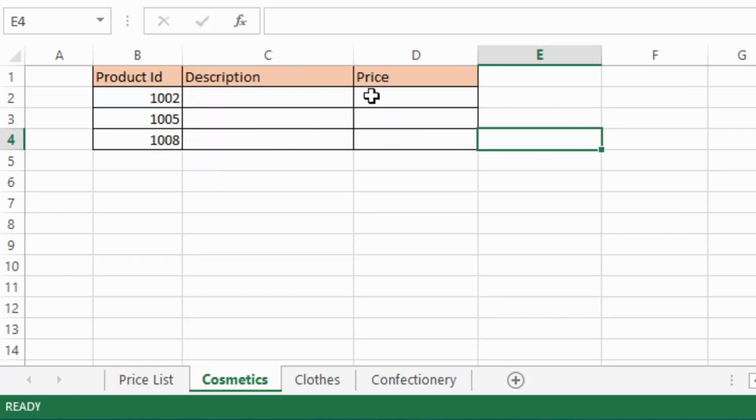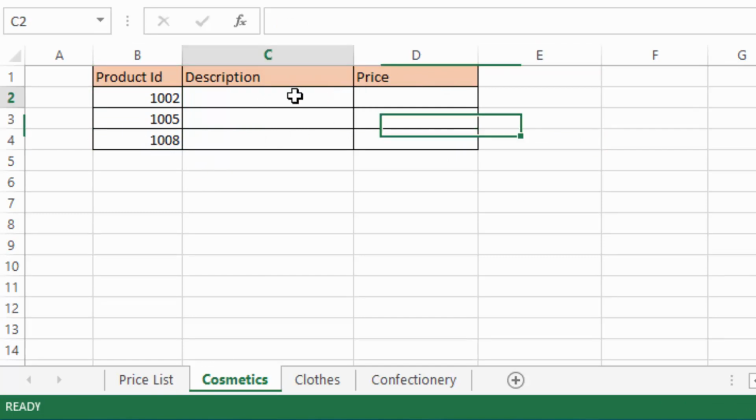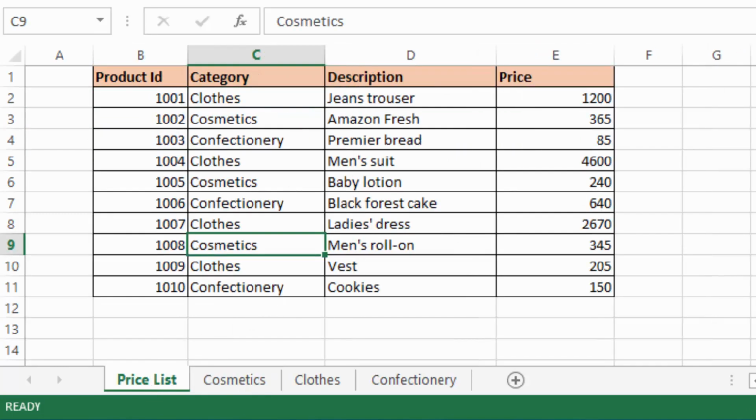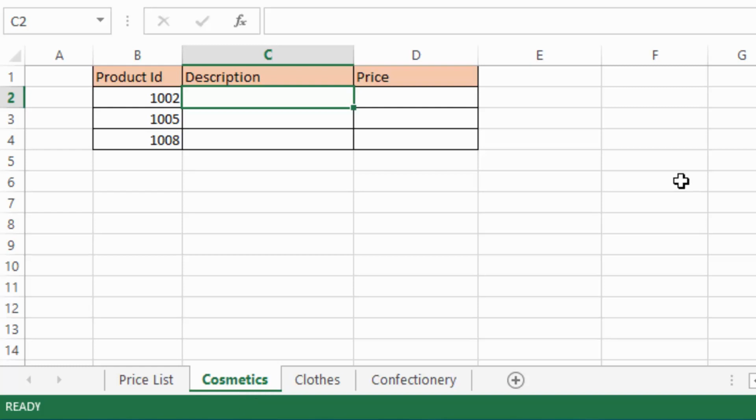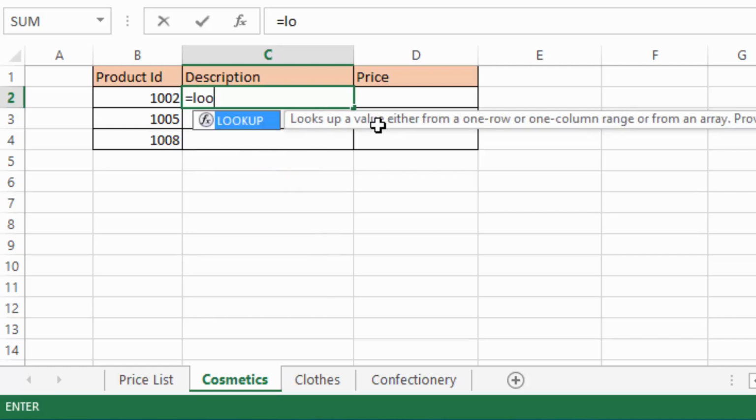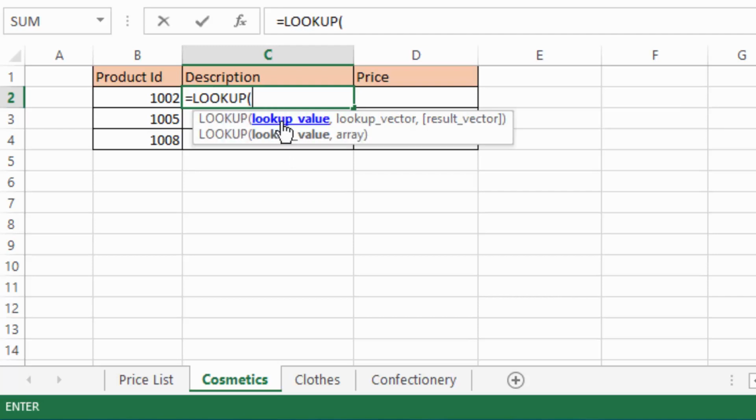Now I want to fill this using the lookup function. So the first thing, I will start with cosmetics. I will just put here an equal sign, then write the word lookup. Then when I double click it, you can see it is asking me for the lookup value, then the lookup vector and the result vector. The lookup value is this one. That is what I want to fill here, the description for 1002.